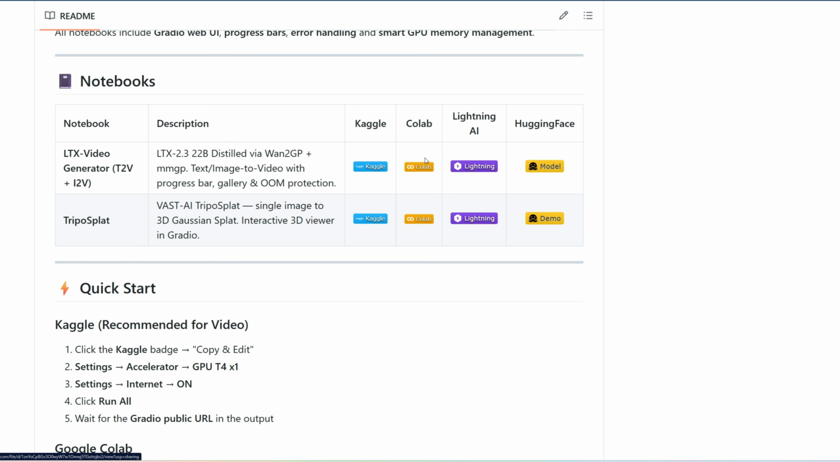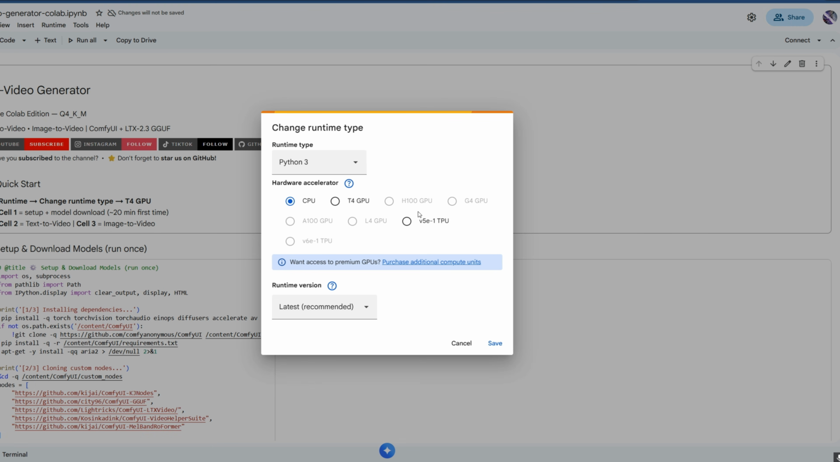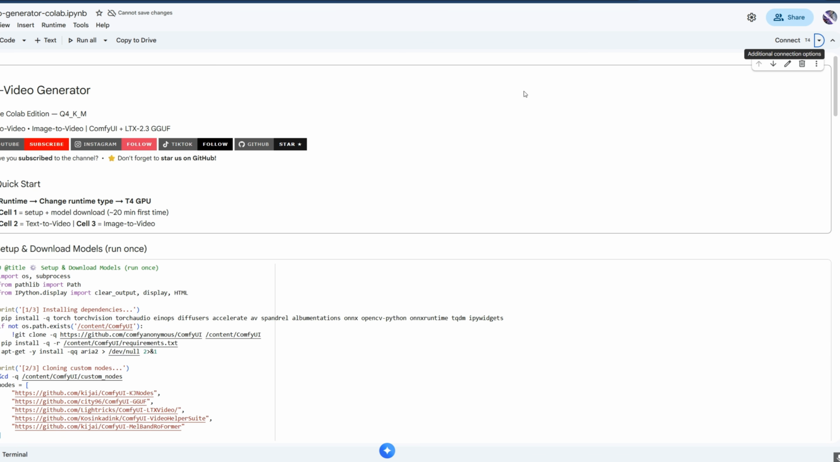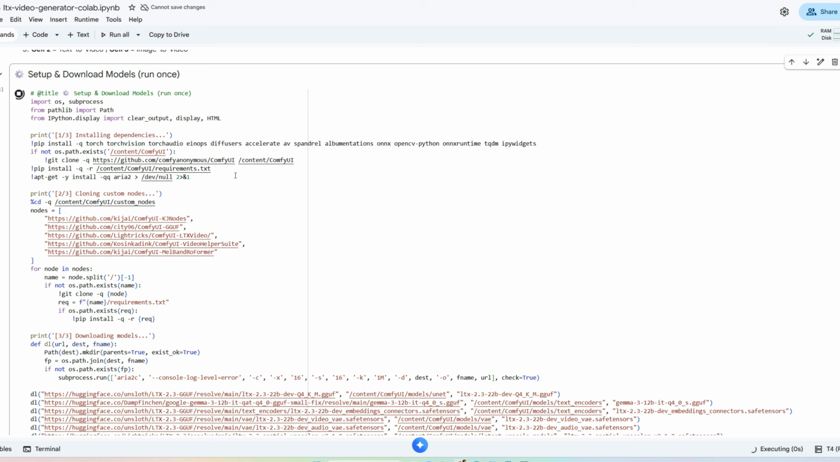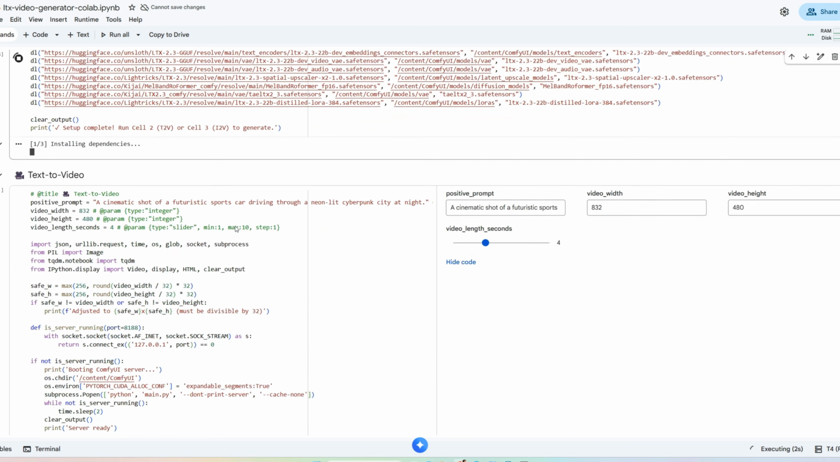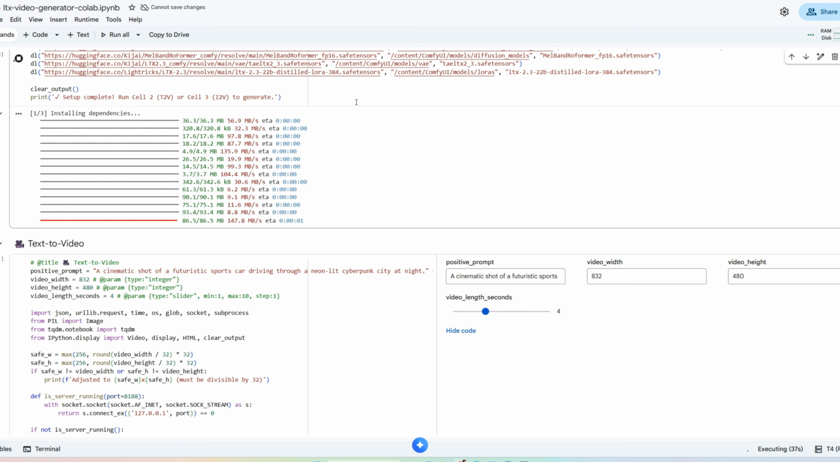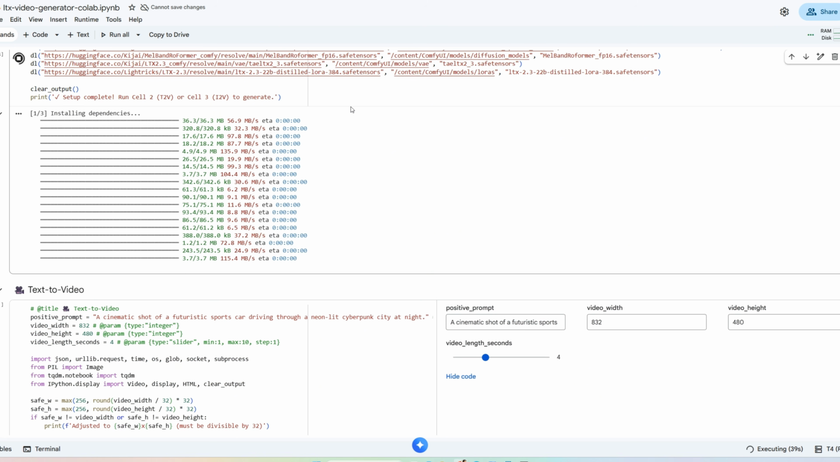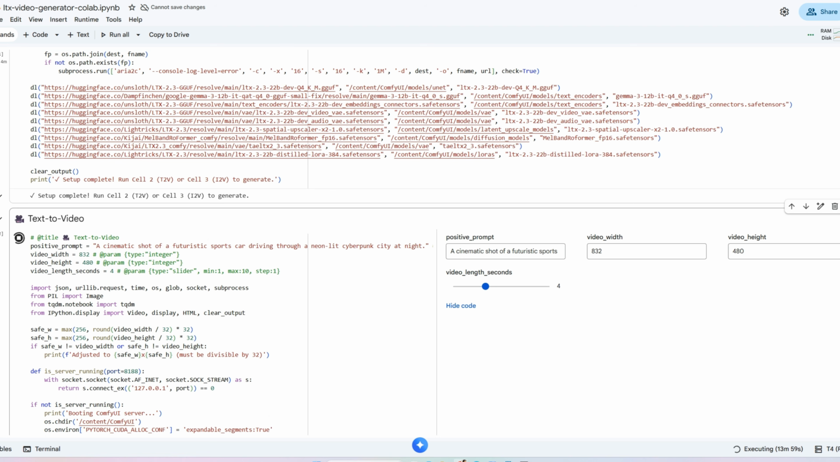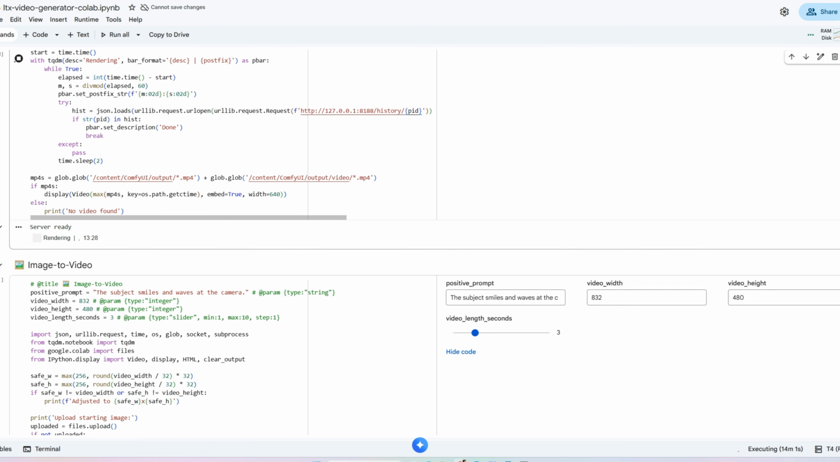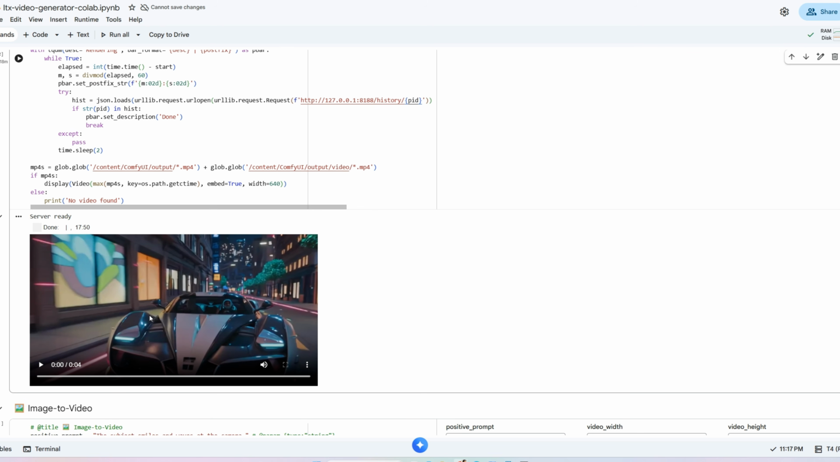Method 2, Google Colab. Open the Colab notebook from the repo. Runtime, change runtime type, T4 GPU, connect. Run the cells. Now pay attention, there's an important difference here. Unlike Kaggle, there's no Gradio interface on Colab. You'll enter your prompt directly in the right side panel. If you're doing image to video, run the designated cell and upload your image there. It's one extra step, but still completely free.